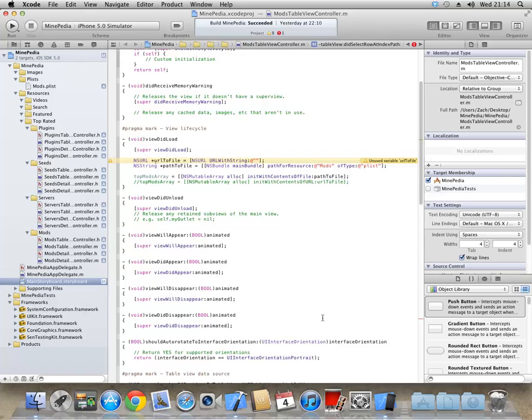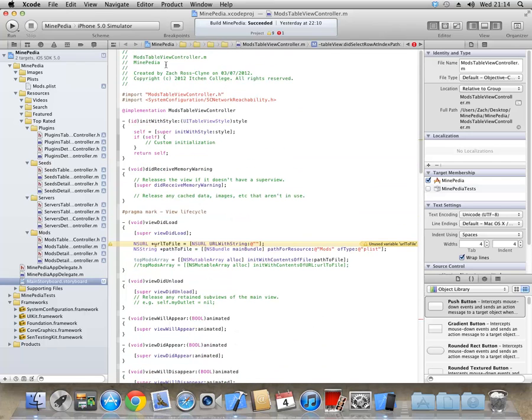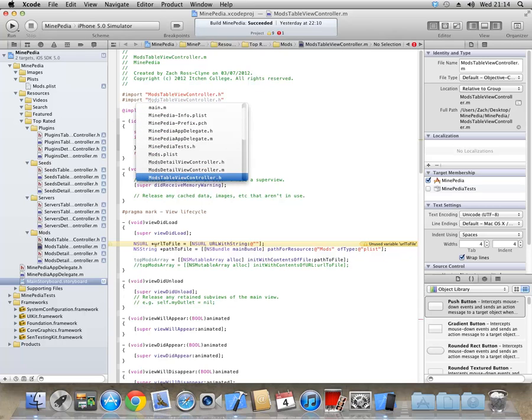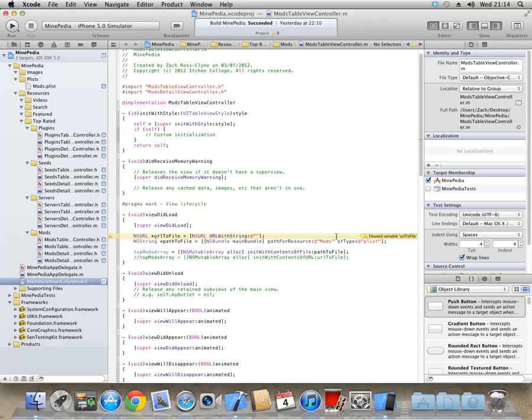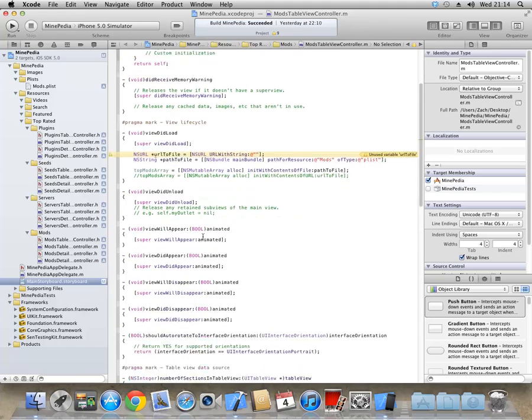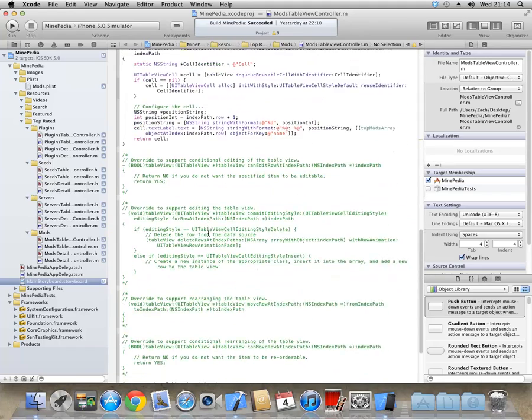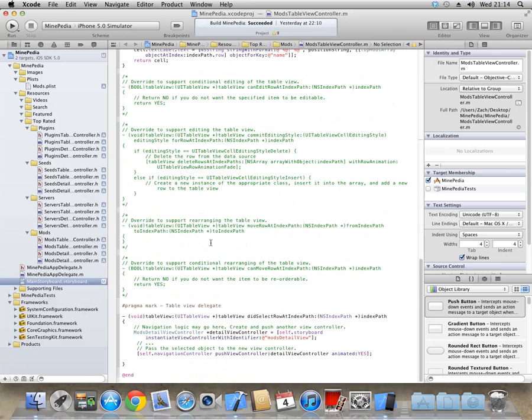So to remove this error, all I need to do is import that, and then the error should go. I now have no error there. Okay, so that's now sorted.